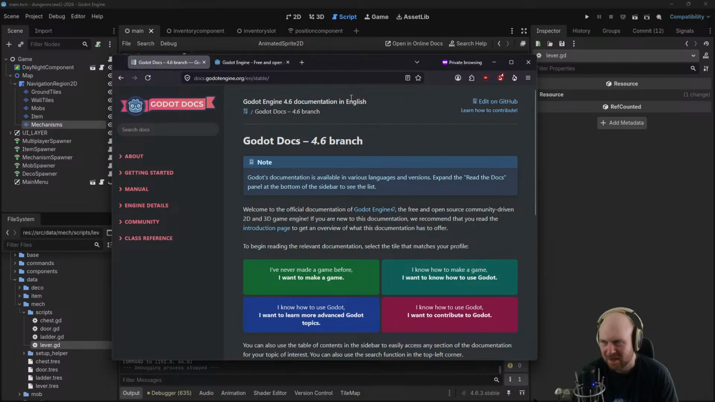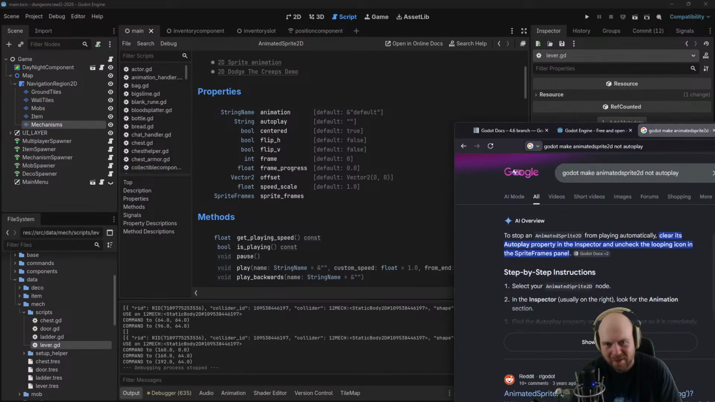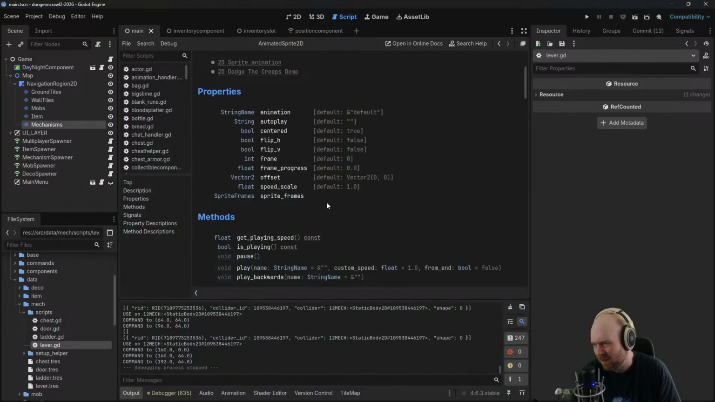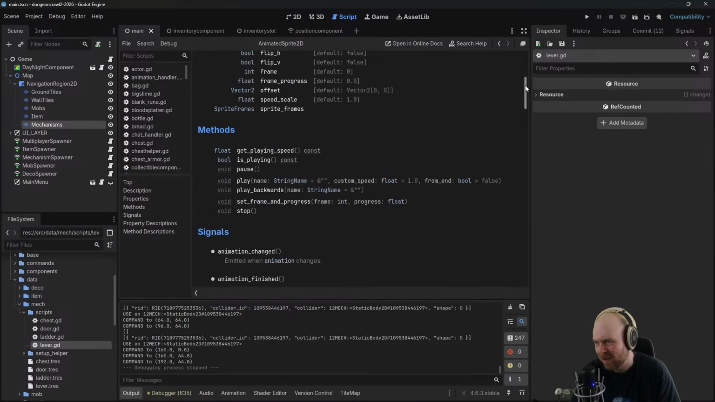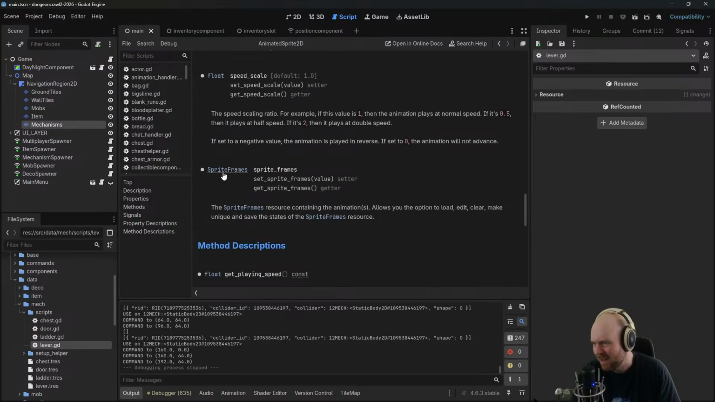Hold on. Let me just quick Google. Godot make animated sprite 2D not autoplay. All right. Uncheck the looping icon. Okay, that's not helpful, but it isn't a sprite. The sprite frames. So there's a parameter I need to set in here. This is not the sprite frame. This is still the animated sprite 2D. Damn it. Click that. There we go.